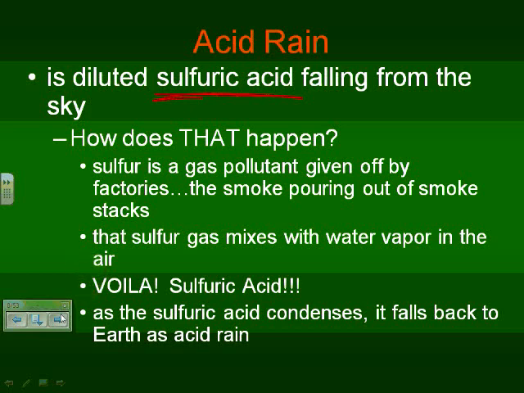So sulfur is released from smokestacks, right, from factories as a waste product, as a pollutant product. That sulfur gas mixes with water vapor in the air, and as it mixes, it starts to create sulfuric acid that condenses, it cools, and falls back to Earth. And when it falls back to Earth, we refer to it as acid rain.